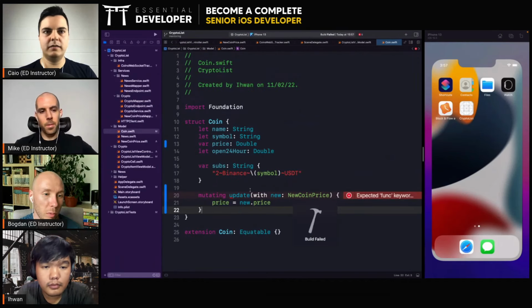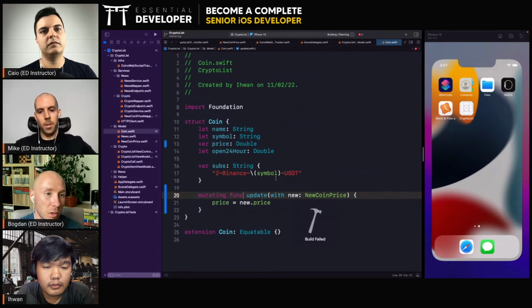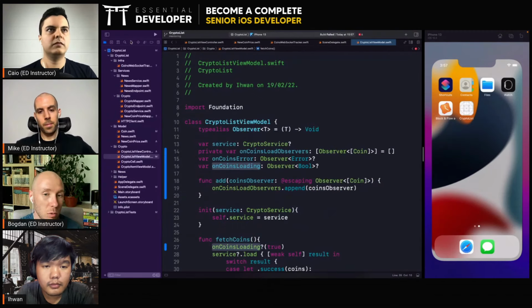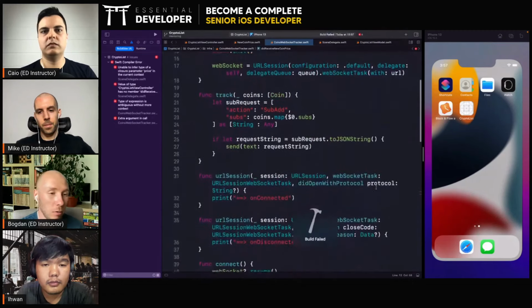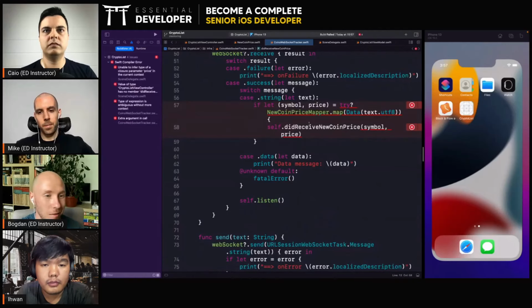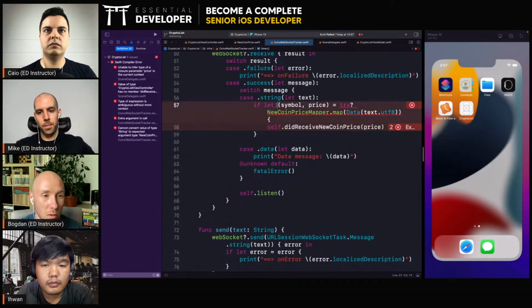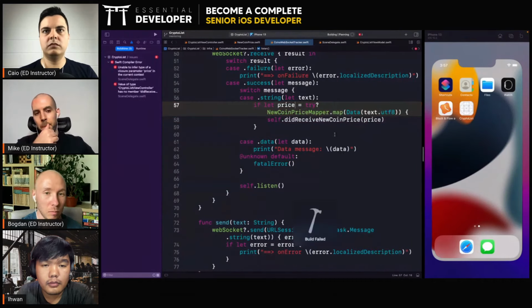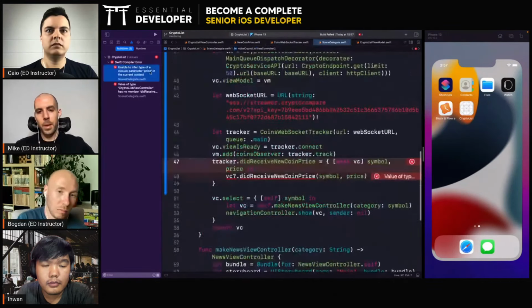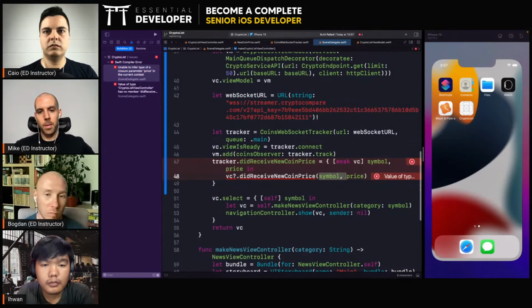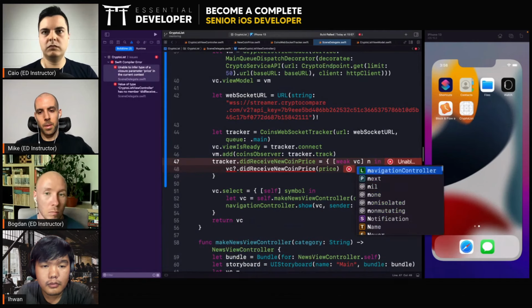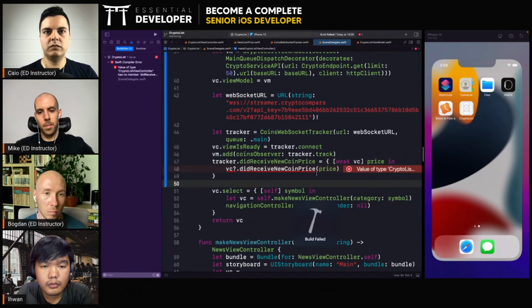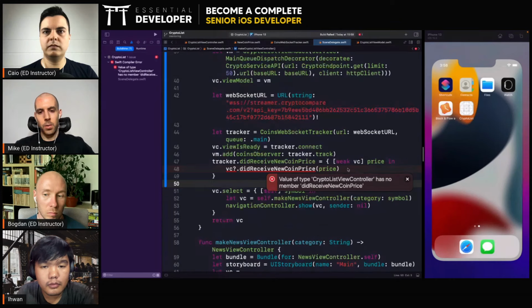And it's an improvement on the code readability as well, because it's very clear, like you have this type, these two values kind of depend on each other. So I can't use a price separately from the symbol and vice versa. They represent a thing in the domain model. Yeah, did receive.